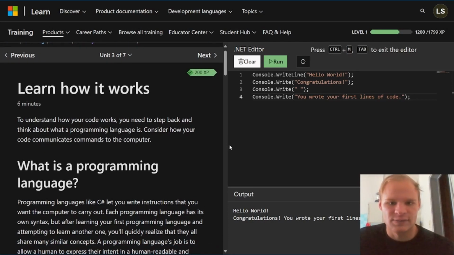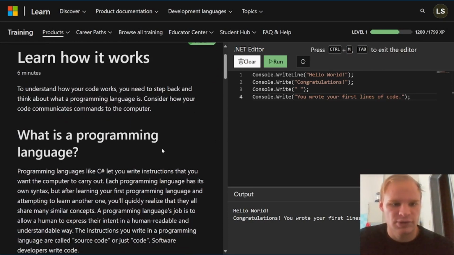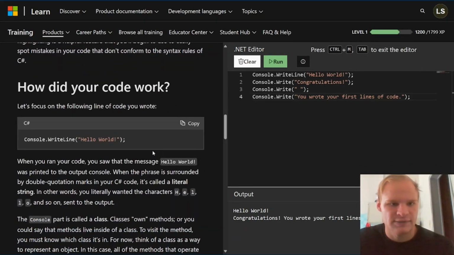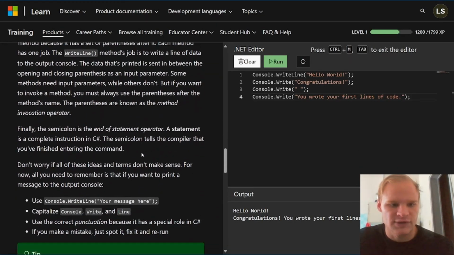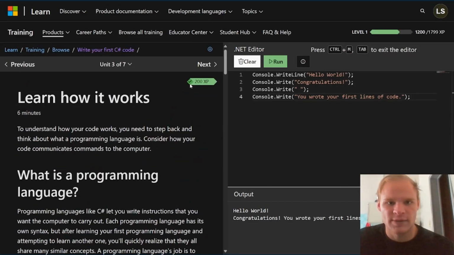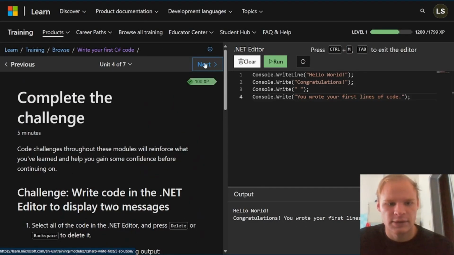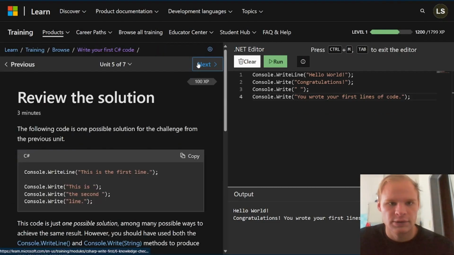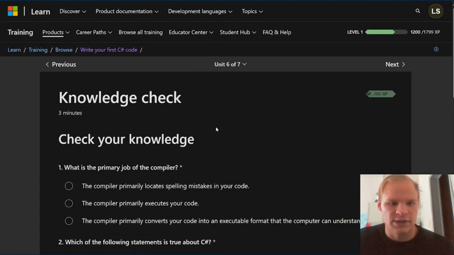And then it just gives us more information about C Sharp and what a compiler is, what its syntax is, just some basic stuff for programming. And then we can complete the challenge, review the solution, and the knowledge check. Yeah, so I wanted to show this knowledge check.